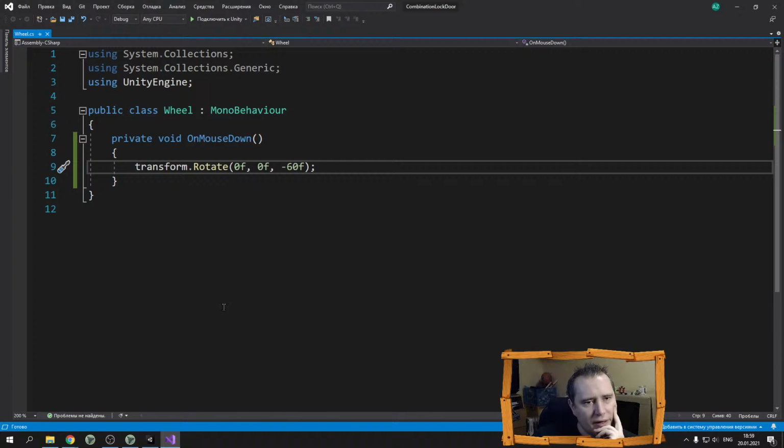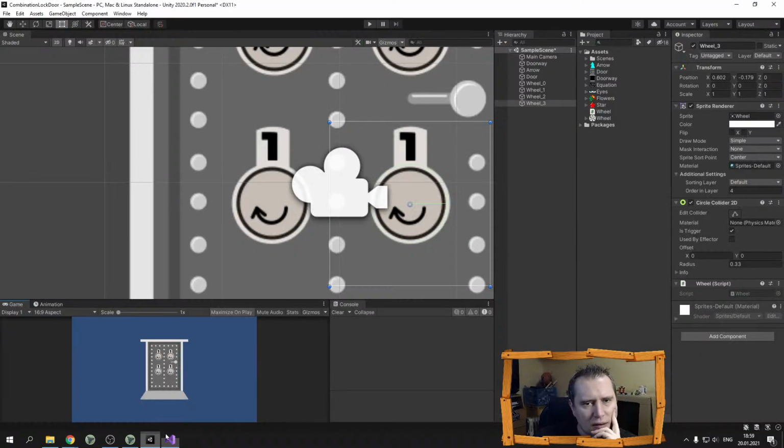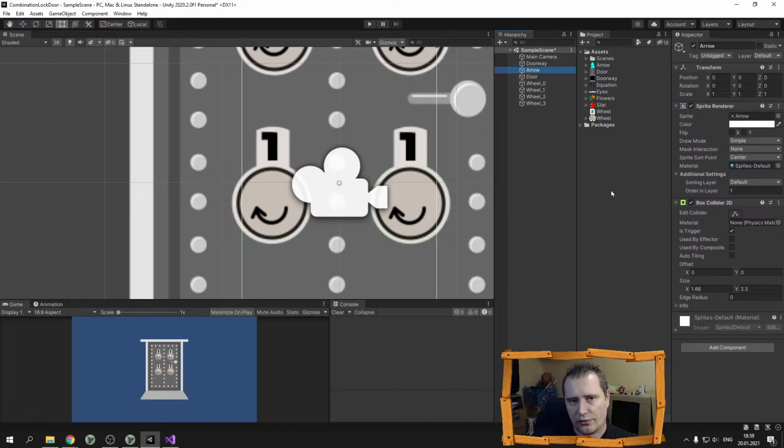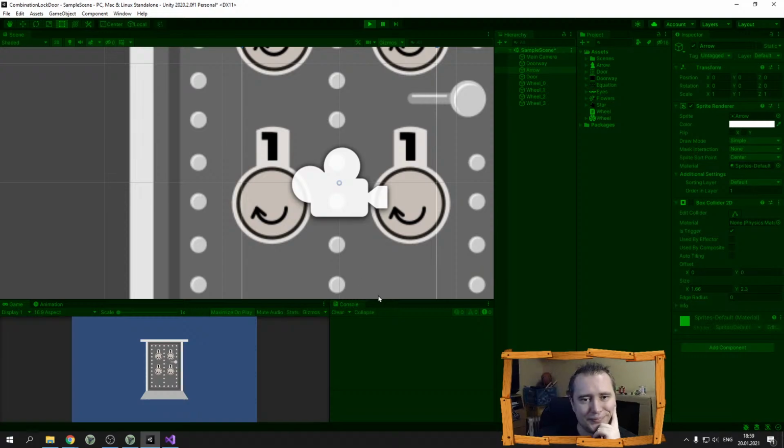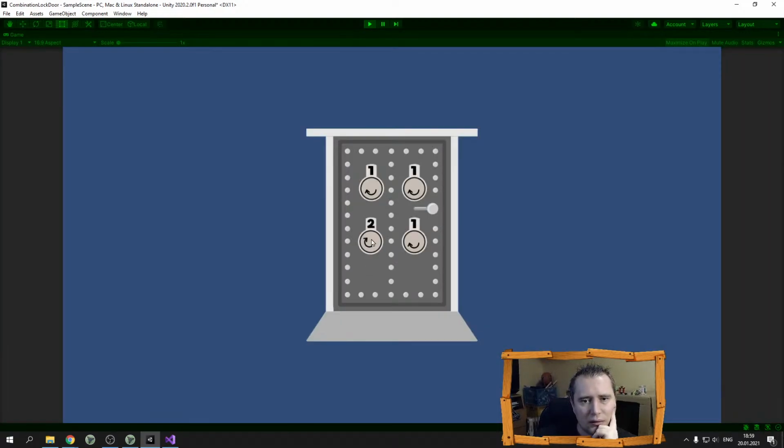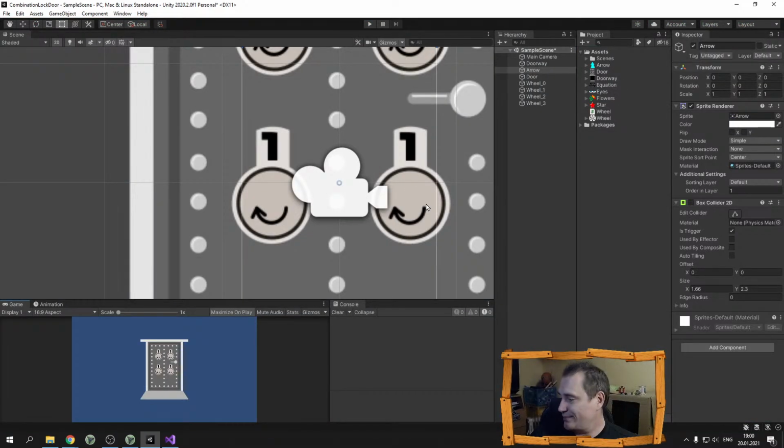No, the collider is okay. Maybe this is because of the arrow collider. Maybe I should disable it for a start. Yes, sure. The arrow collider messes it up.